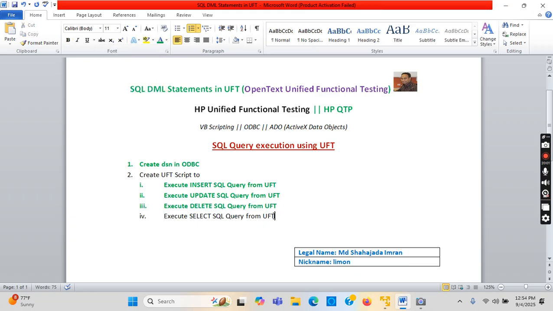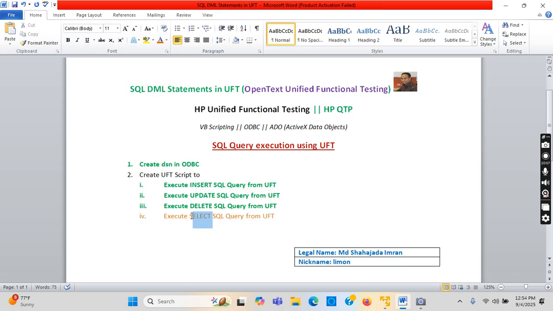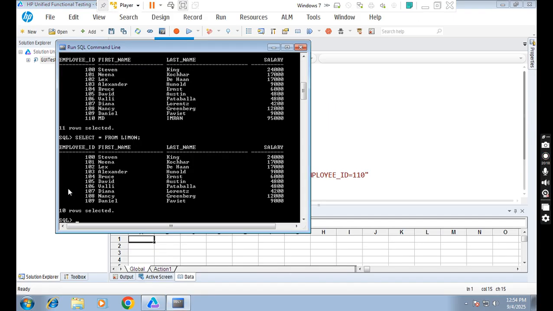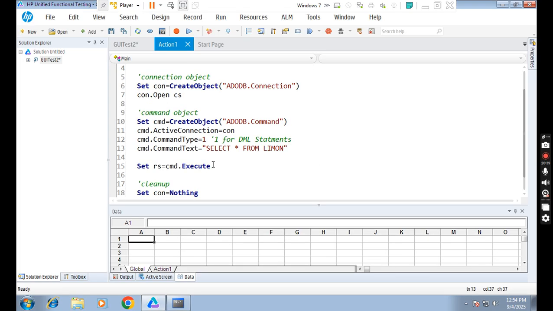Now I'll be using the select query. This select query will retrieve a table from the database, and I will be retrieving this table from the database. So here I will be writing a different SQL query: select star from lemon. So this is the query which I'll be using.